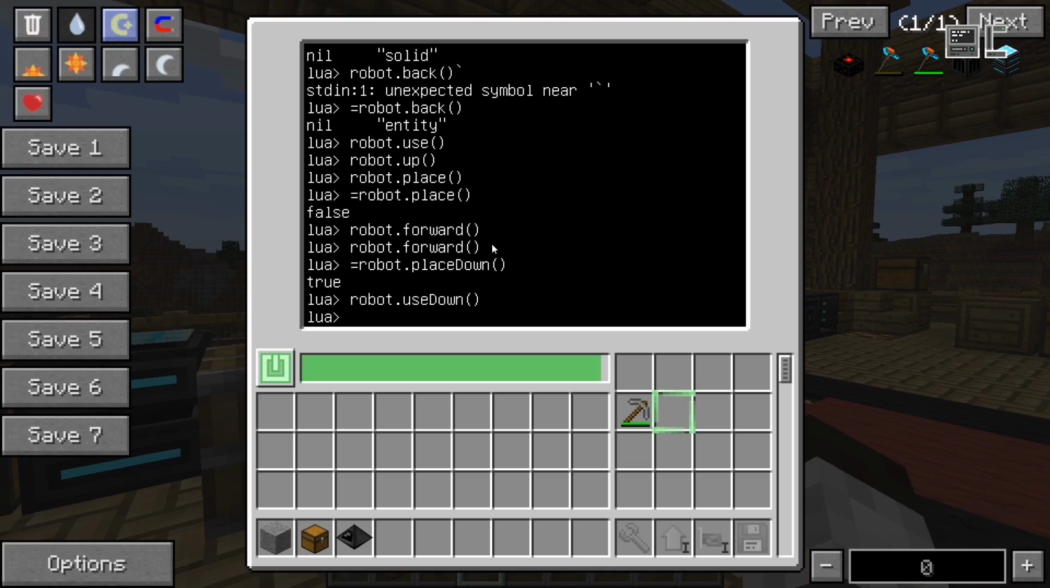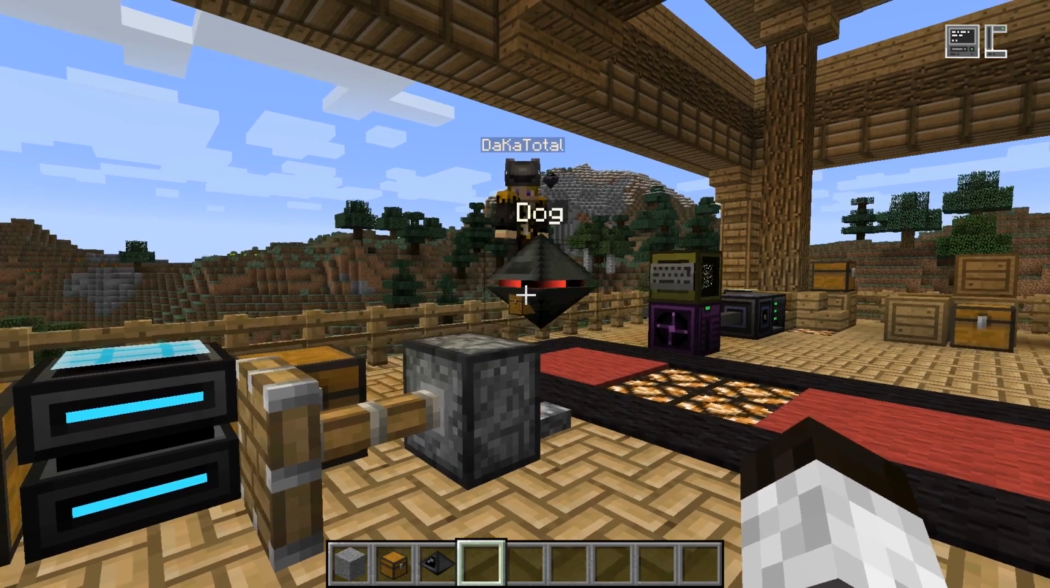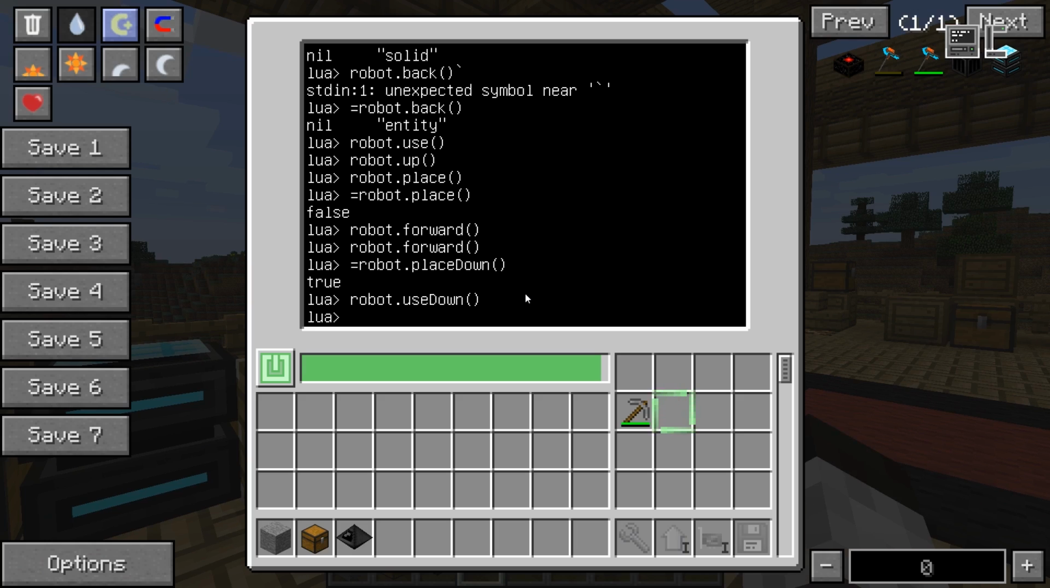Well, it's worth mentioning, as you saw, you can place cards in robots. So you can do wireless networking with robots, for example, to remote control your robots. You can trigger redstone signals with robots, so you can put in a redstone card. That also works. Most things work the same with robots.